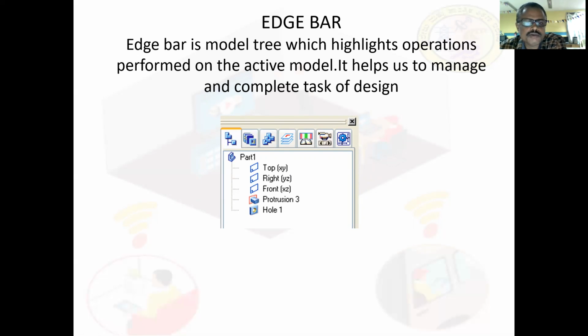Okay. Suppose you have created a simple hole here, and tomorrow you want to change that to a threaded hole. Just click here on the hole option, then take the threaded hole. The hole will be modified as a threaded hole and the model will remain as it is. This is known as feature-based modeling.